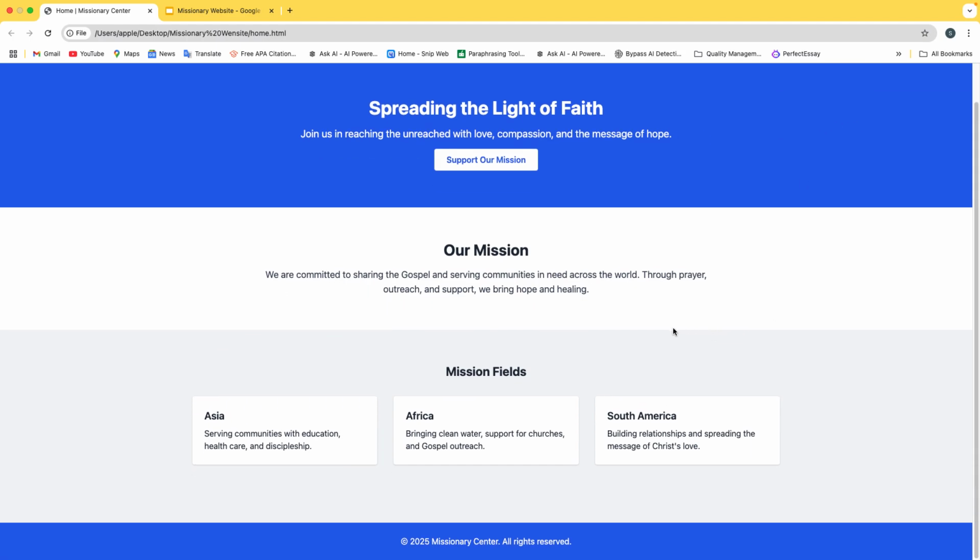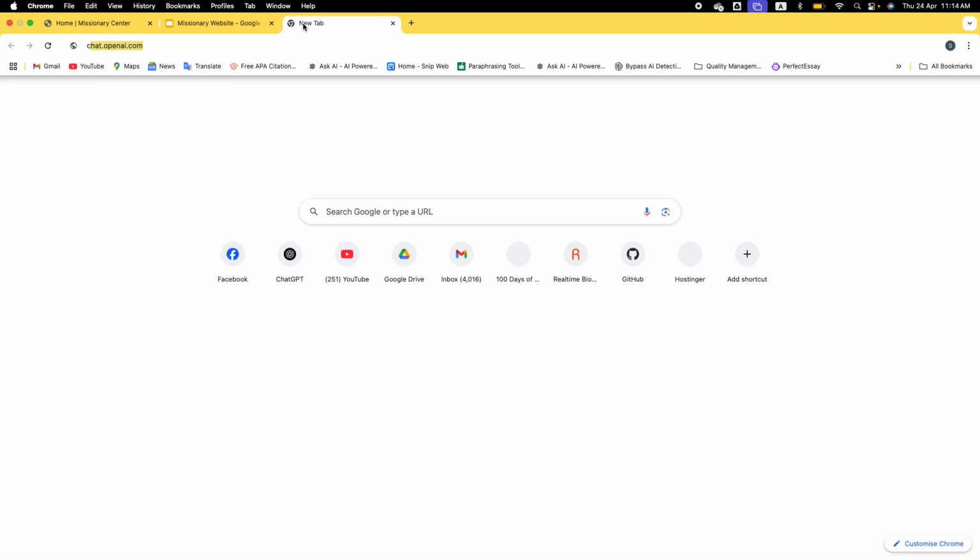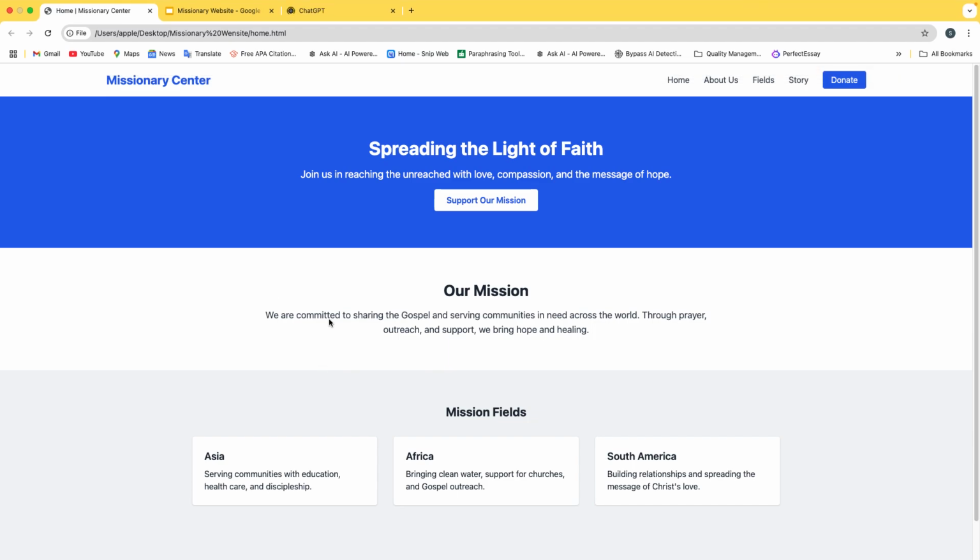After we have completed our website using ChatGPT or generative AI, the second thing we have to do is check all the functionality and the things that we would like to fix in our website.